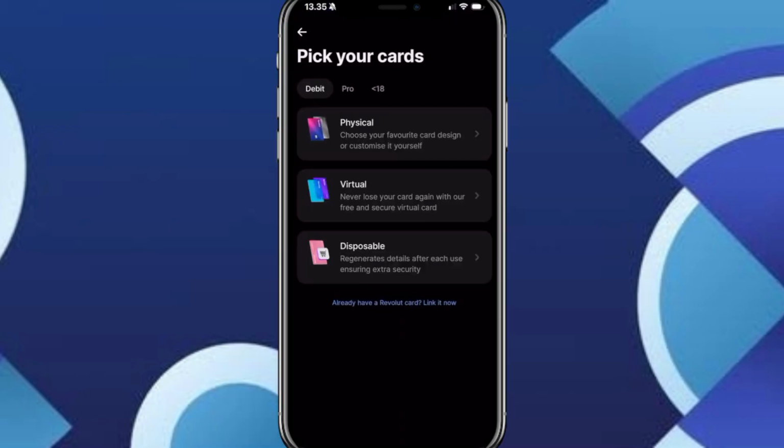From here, you can move on to ordering the physical card for that account. Look for the option to order a card tied to the under 18 profile and select it. The app may offer different card designs or delivery choices, so pick the one that suits you best.